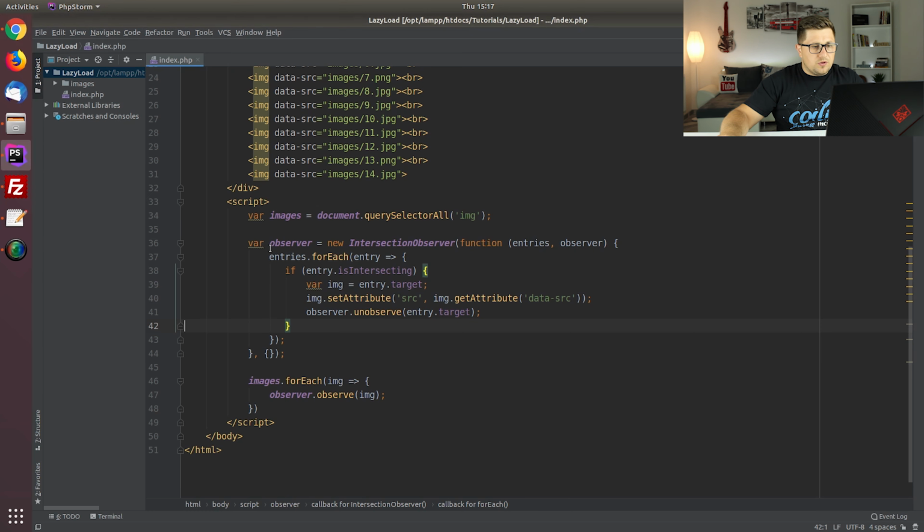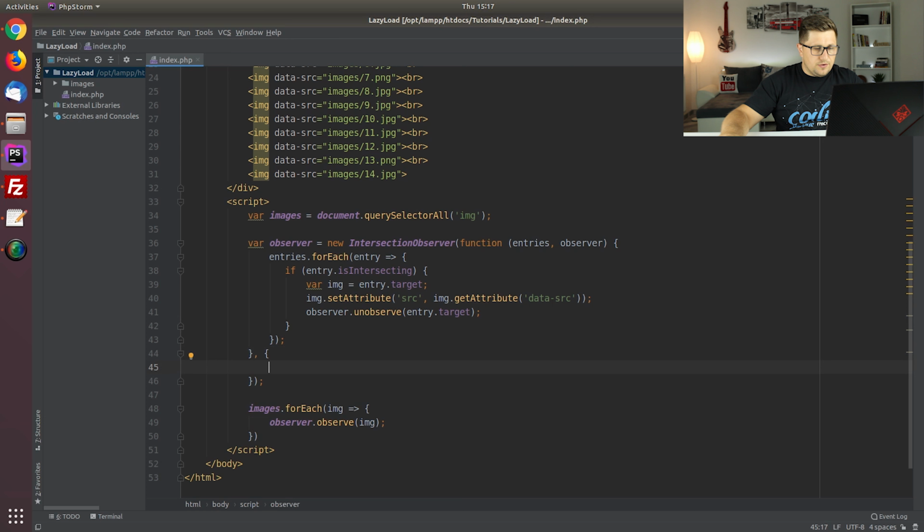Now there are a couple of different options that we are able to use in order to modify our observer even more, so we can make it work the way we want. And for that we use the second parameter that is called options. You can define it as an external object or whatever you want. I will just work directly here.